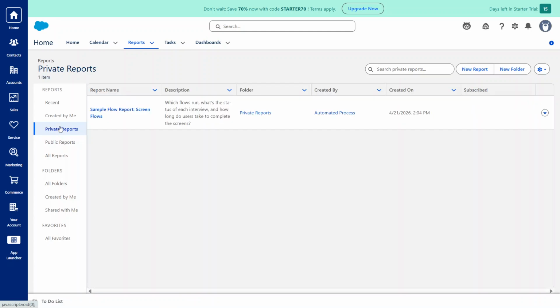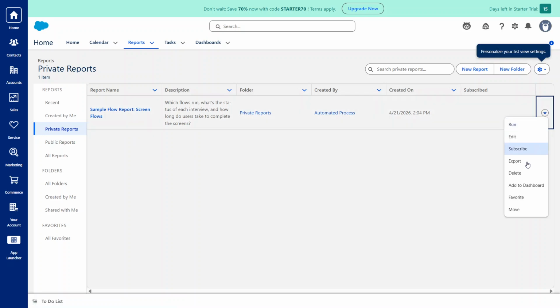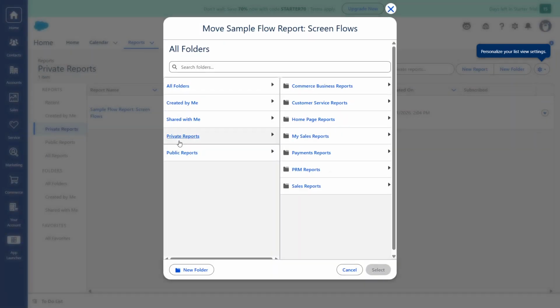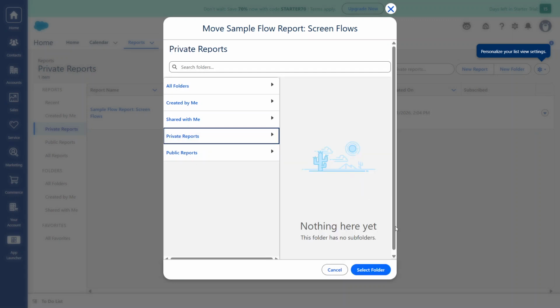To move multiple reports, you'll simply repeat the exact same process for each additional report. Locate it in the list, click the downward arrow on the right, choose Move, pick the new folder in the pop-up, and then click Select Folder. Continue doing this until all of your reports are organized into the appropriate folders.